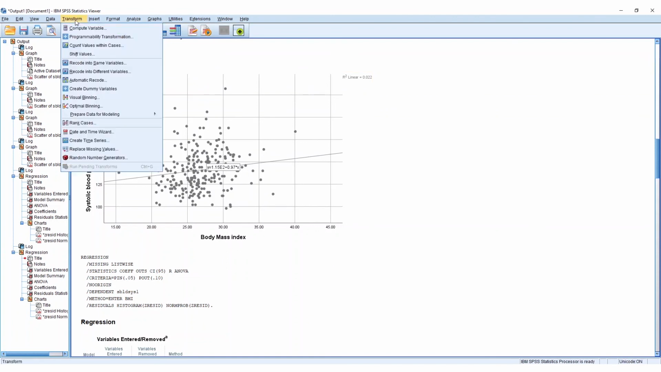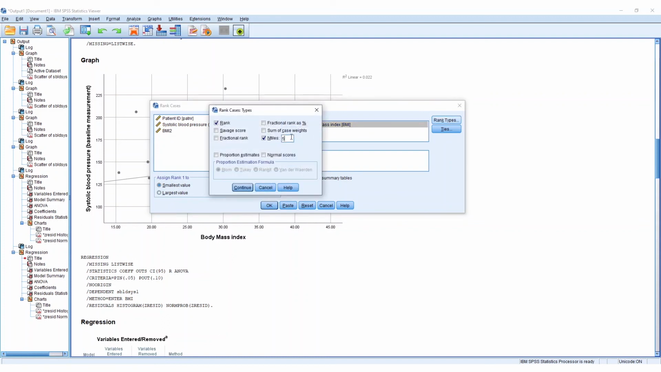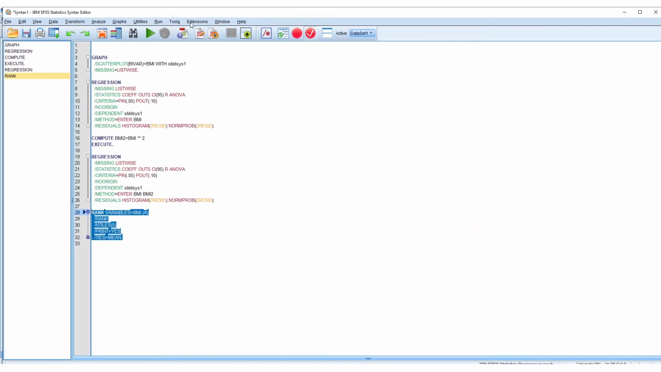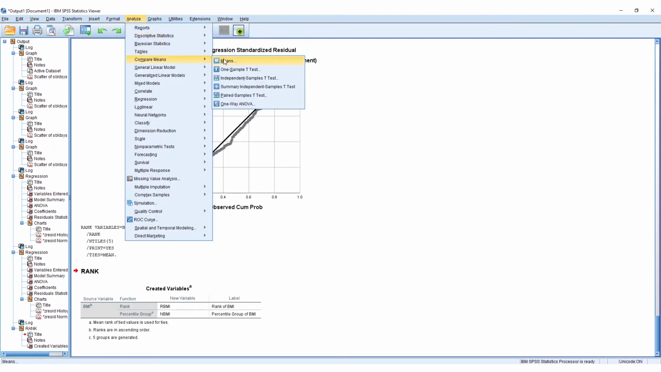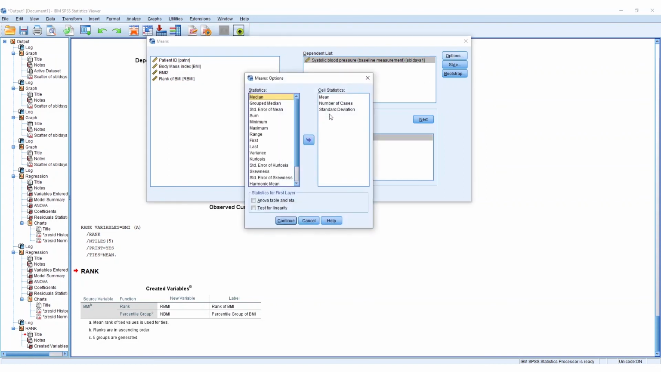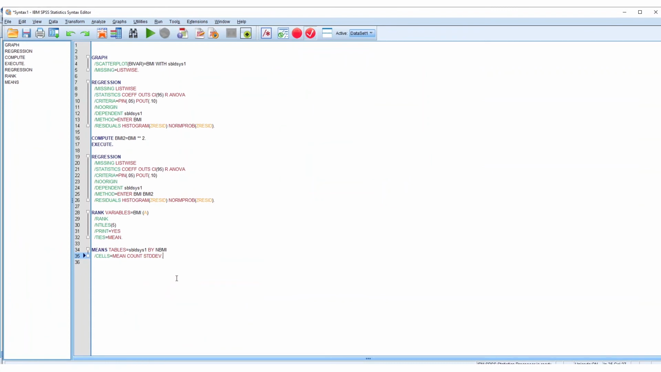So what you can do is also go to transform, rank cases, then take body mass index and divide it into categories of the same sample size. So let's make 5 groups, for instance, using the rank cases function. Paste and run. And then the next step would be to make a descriptive table, for instance with compare means, of systolic blood pressure divided by the different groups of BMI. Now make sure that you have your standard deviation on, because that's what we want to be looking at, the spread in each group. We can paste that and run it, of course.